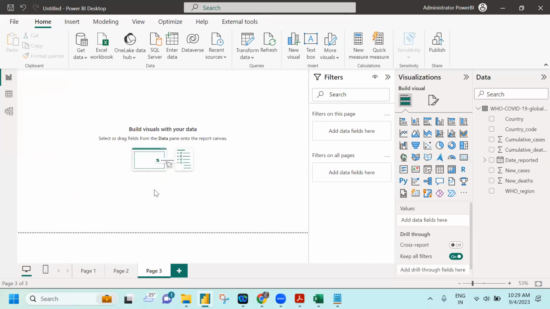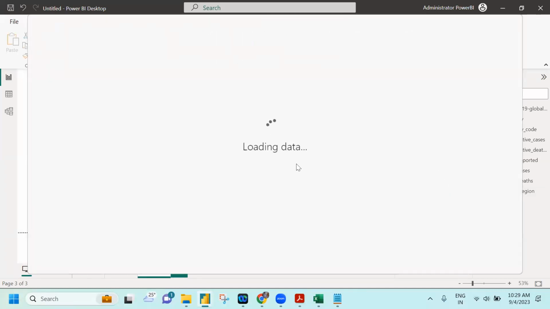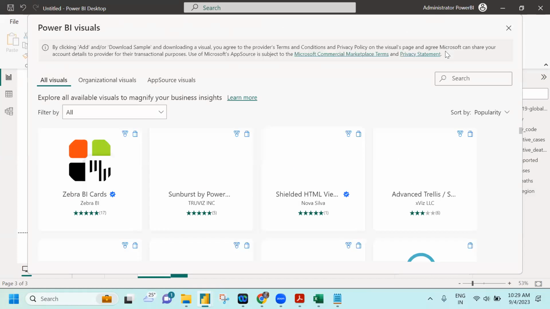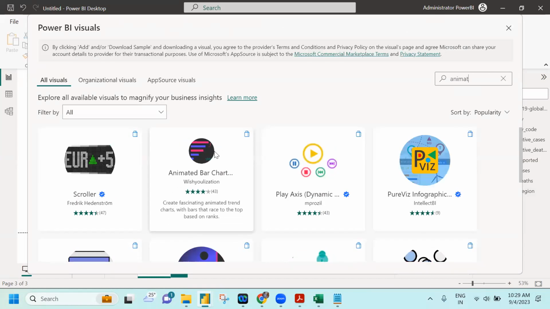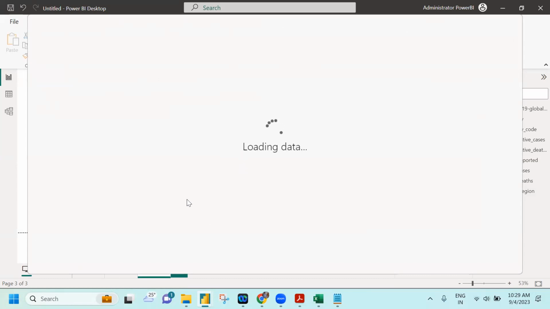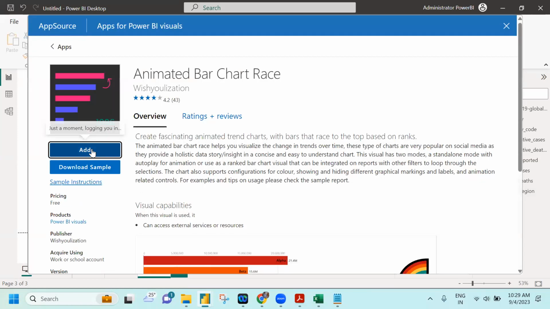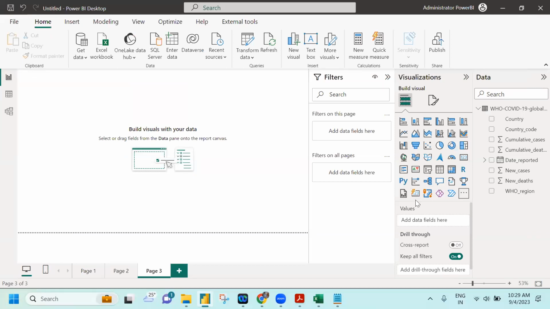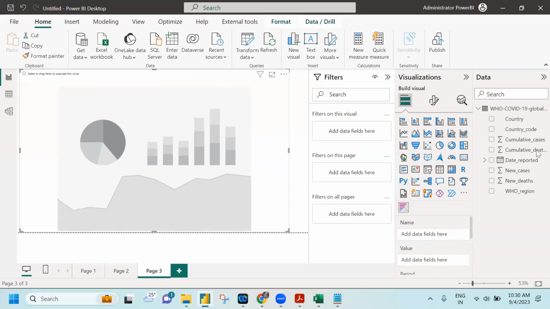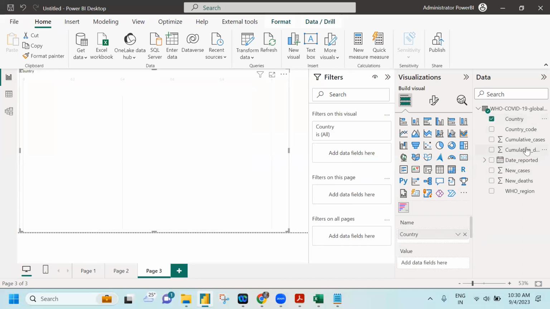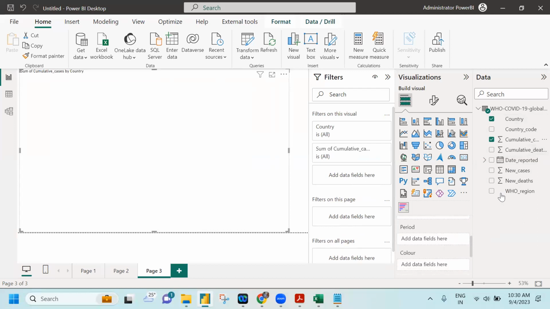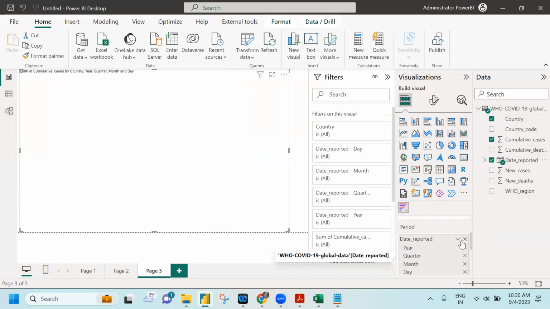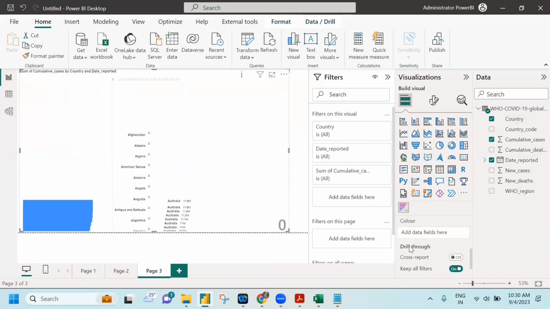Not only these things, I can also create custom charts, like get more visuals. All of you can do this, but you just need to have the Power BI service account. I'll show you how you can create your Power BI service account. Like an animated bar chart race. Add it. These kinds of things are very easy in Power BI, but you can't get customized charts like this in Excel. I want to create a chart showing name as the country, value as the cumulative cases, and period as the date reported.